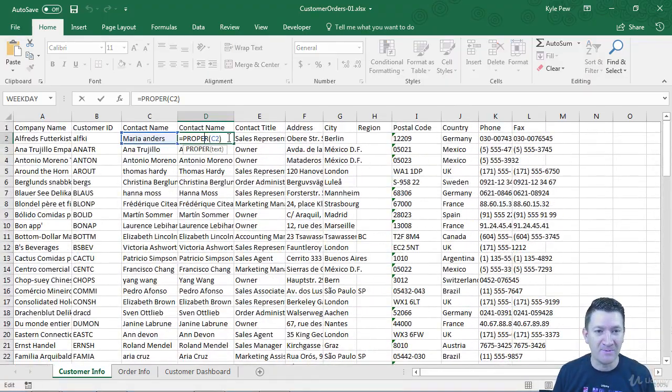And that's it. Let me open that up again. Equals proper. Give it the cell reference or text that you want to convert to proper case. And you've now cleaned up that bit of data. So try this out. Get the exercise file. Remember, it's in the prior exercise. Customer Orders 01. Download that and try out the proper case function.